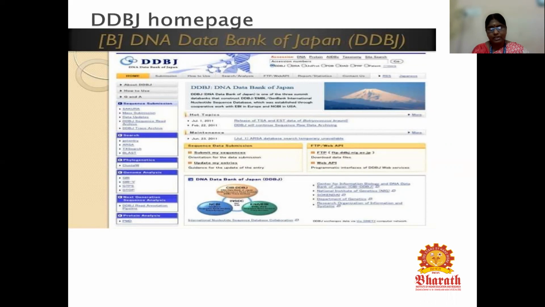On the right hand side, we can see web applications like FTP. These protocols let you download the data files, and the web API gives the programming interfaces of DDBJ web services. On this homepage, we can see accession numbers for DNA, protein, taxonomy, and OMIM databases. We can see all of it in the DNA Data Bank of Japan.